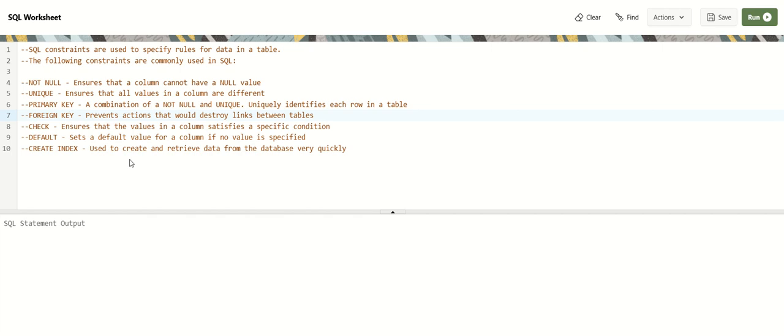Foreign key is used to build the relationship between the main table and a foreign table. Check constraint is used to enforce some condition on that particular column. Default is used if you want to set a default value for a particular column. And last, create index is used if you want to set up an index so that you can retrieve data quite quickly from that particular column. So we have a lot of these constraints available.